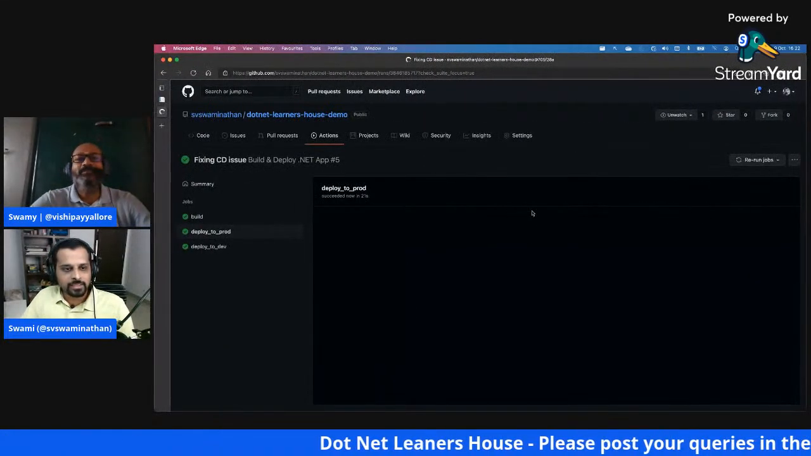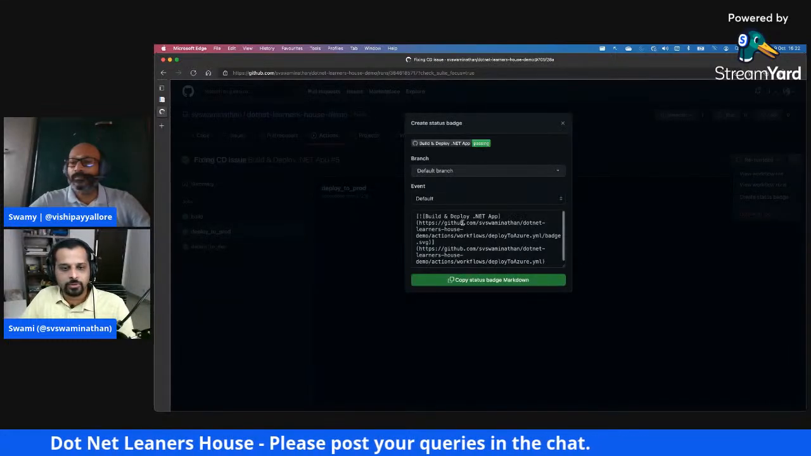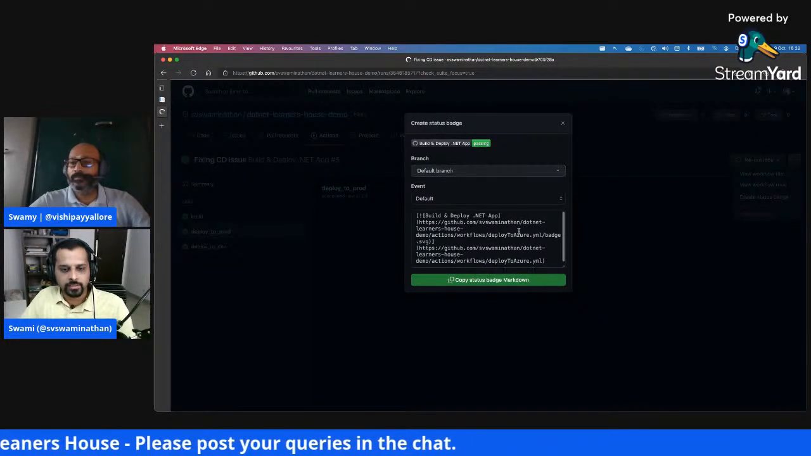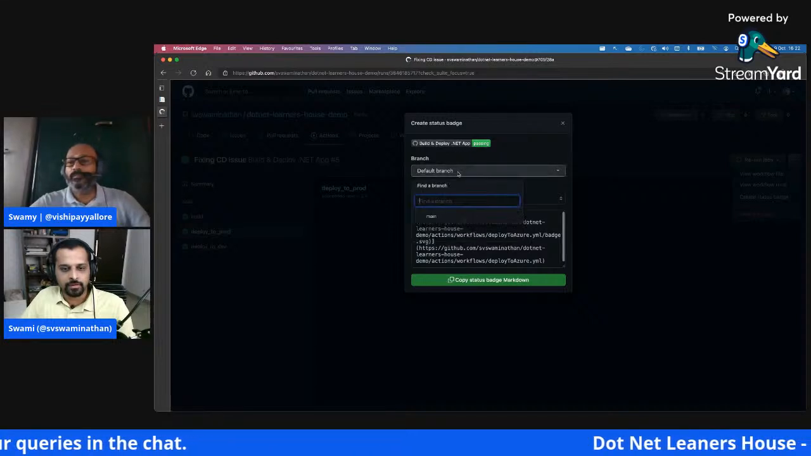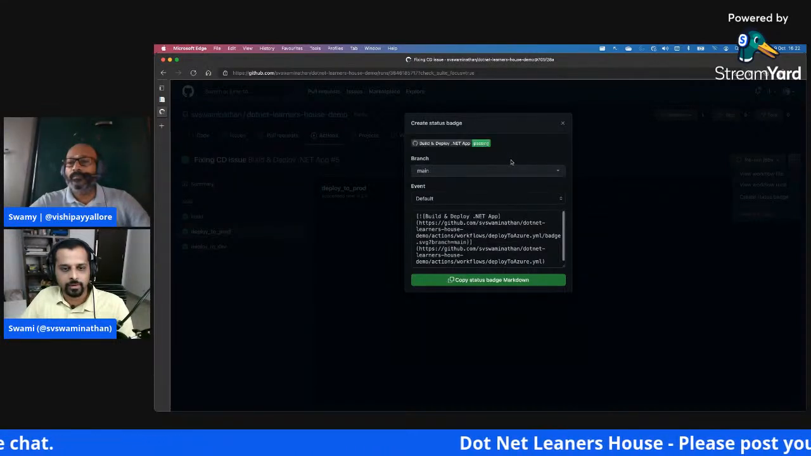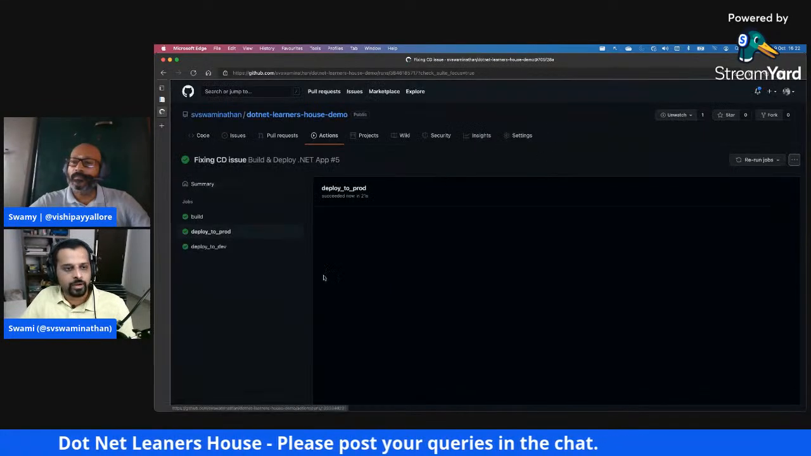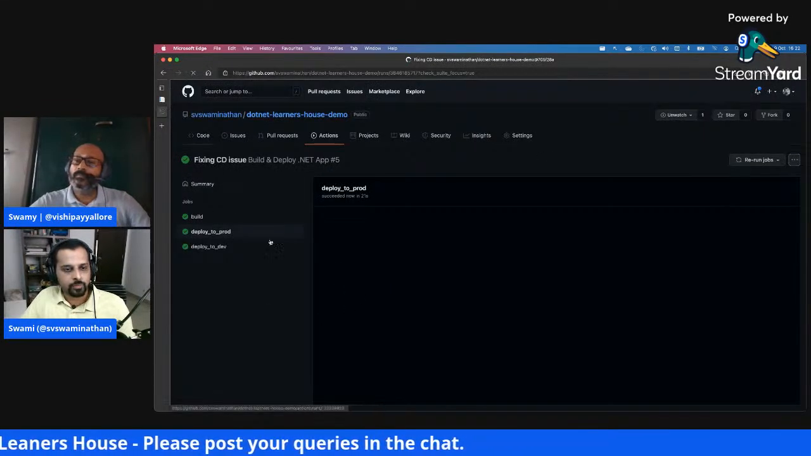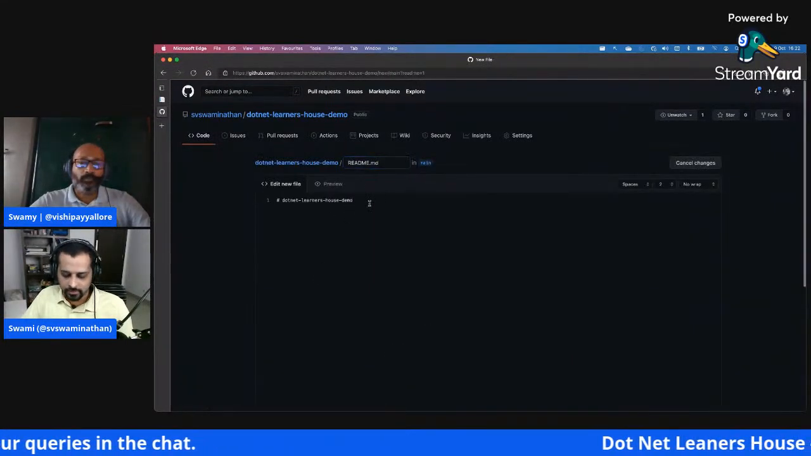So status badge is nothing but you can add these build and deployment statuses into your application. As you can see, these are the different badges it will create. It will say build and deploy .NET is passing, on which branch you want to have it. It'll say main branch, then build and deploy passing. Copy status badge markdown, and then if I commit that into my README, it will show up the appropriate statuses.